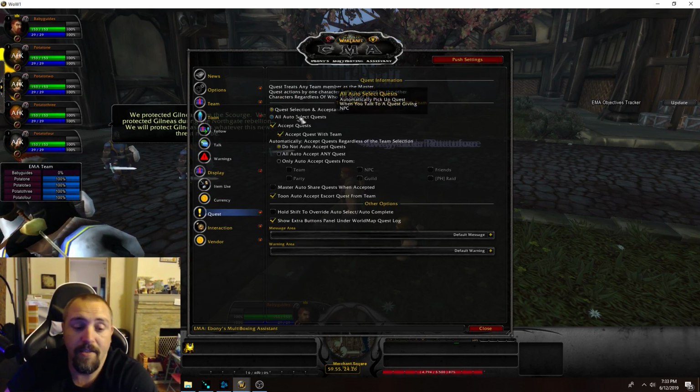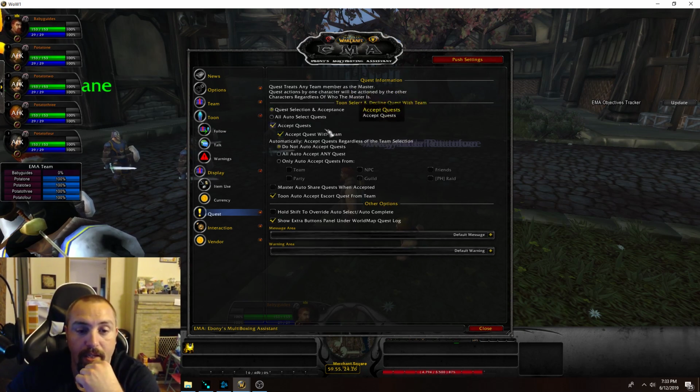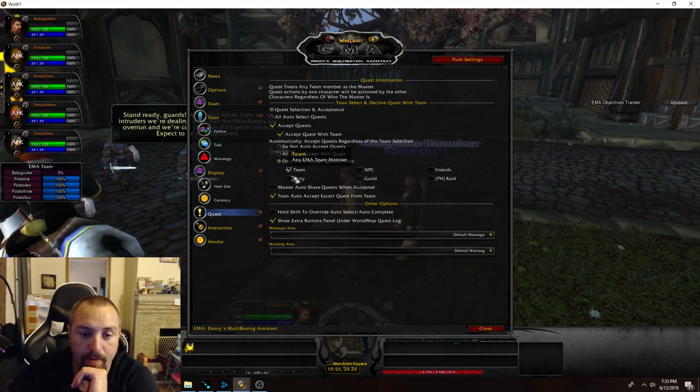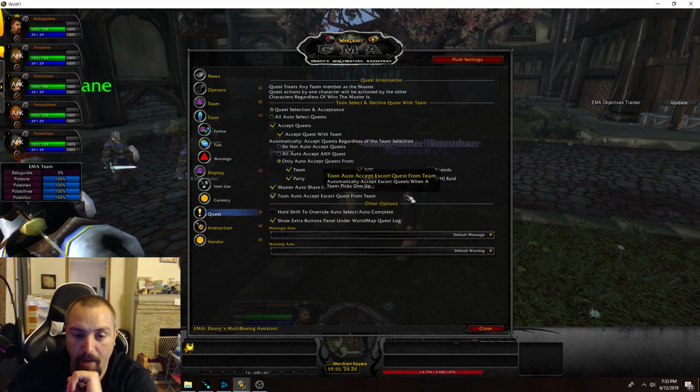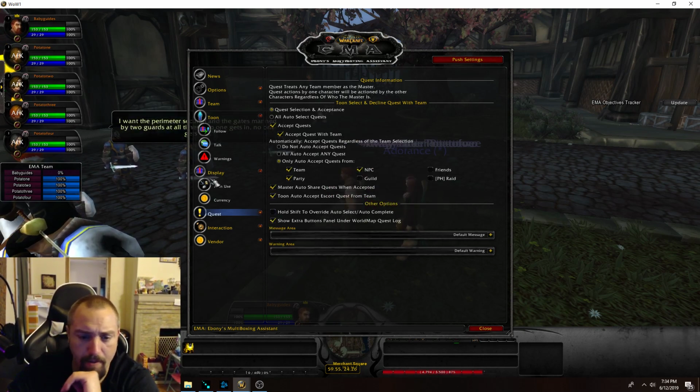Quest. Now this is the important part, especially if you're leveling with your group. You want to make sure that you take care of this part, which is I usually accept quests with team, so what's already on there. But then I also click this one, only auto accept quests from team, party, and NPC. That way it's not just random people sharing quests with me and then everybody has different quests and they're all off. And then also make sure I check master auto shares quests when accepted. So that way you automatically share that quest with your team. Then I just leave everything else the same.